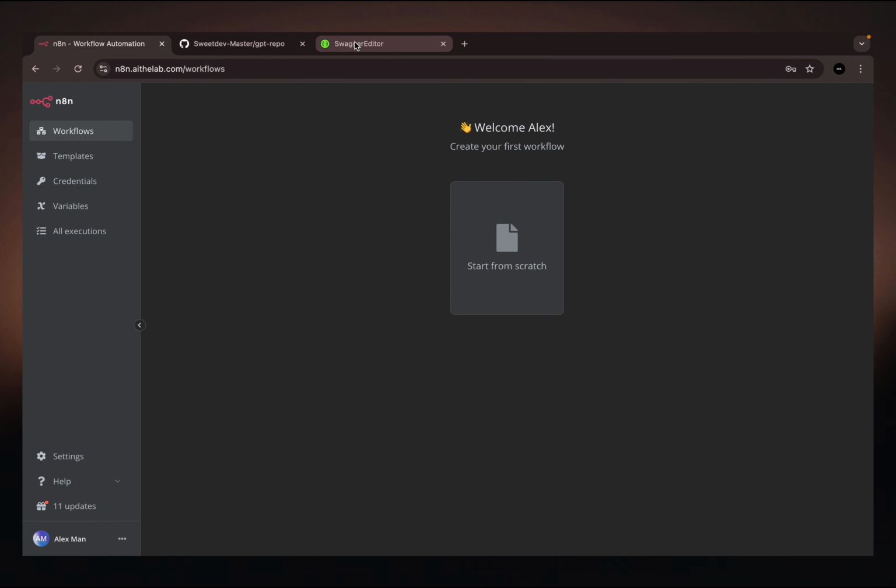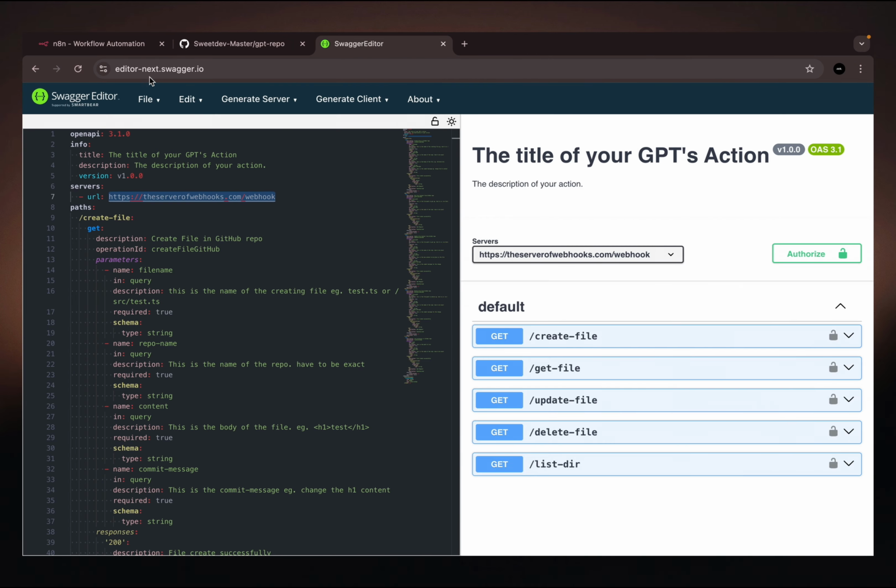Okay, now I have another window open here. Let me explain to you what exactly this is. I'm just using a Swagger online editor, okay, just to show you and just to see the visual representation of what we are going to create. And this is the format that we are very interested in.